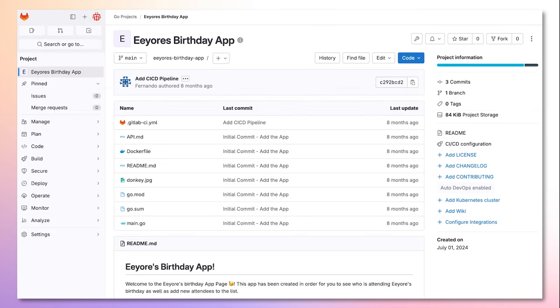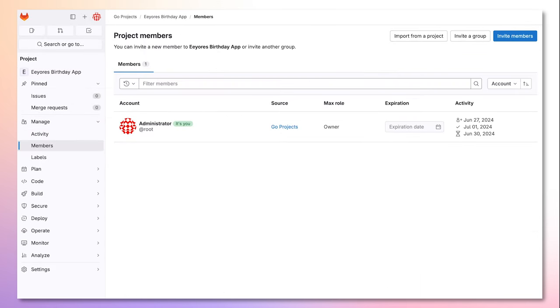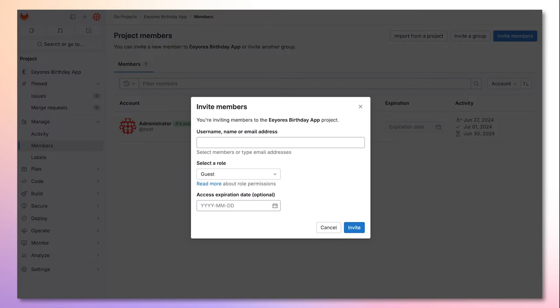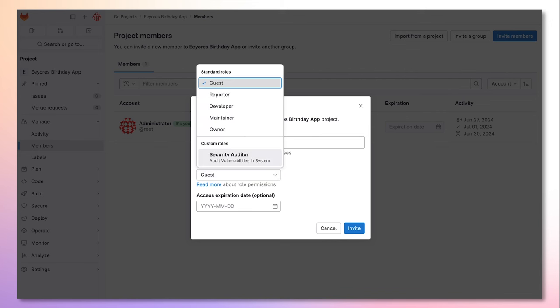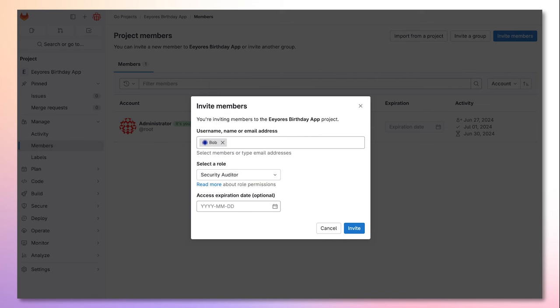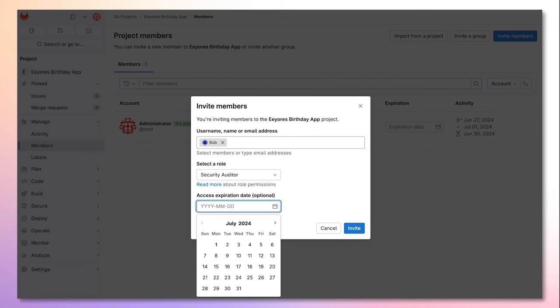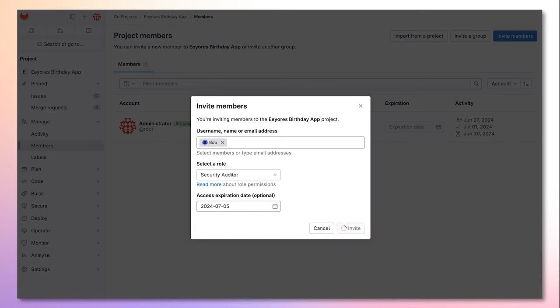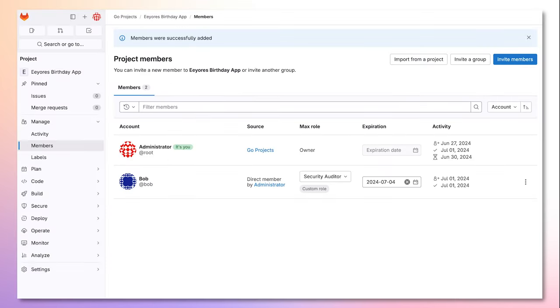Now within my project, I can go to manage members, and then I can go ahead and invite a member to this project. I'll go ahead and add Bob, and then I'll select his role as the security auditor custom role and provide an expiration for this membership for when the security audit is due to be complete. Then I'll click invite, and we can see that Bob has been added to our project as a security auditor.